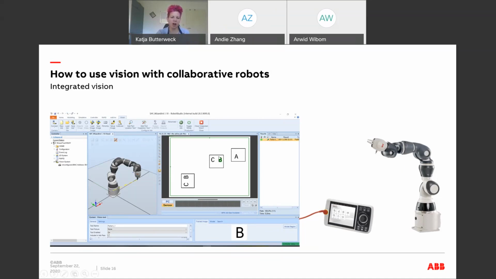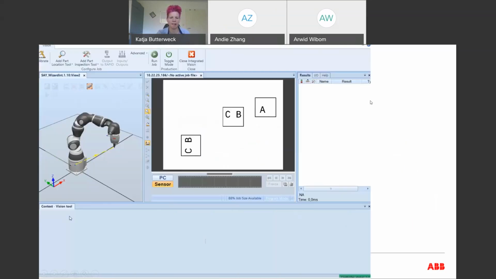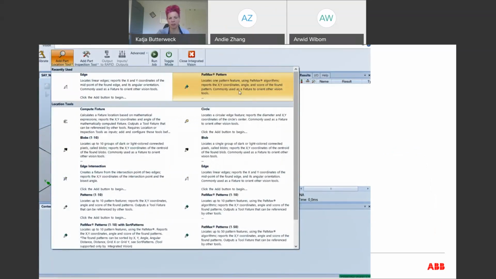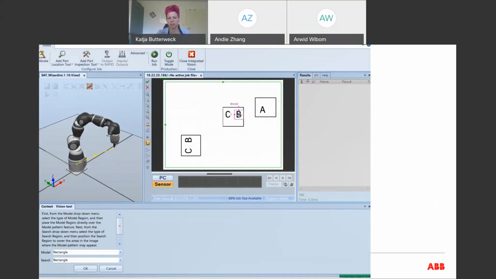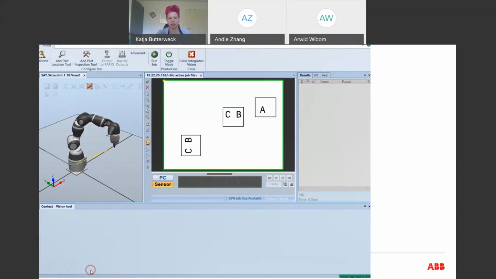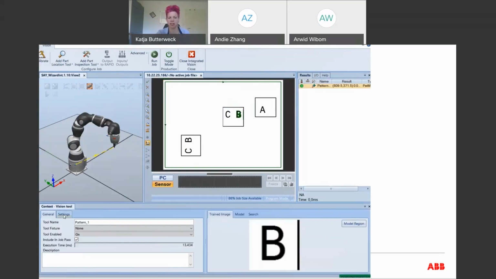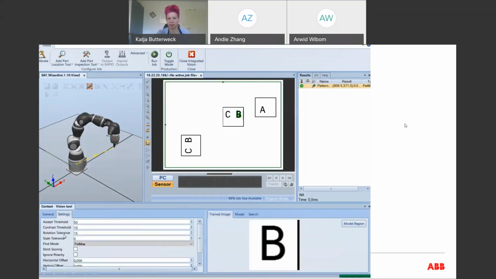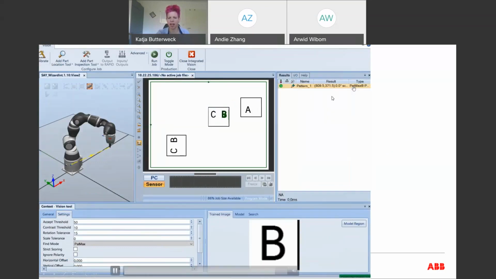Let's have a look at how we teach a new task now. Here, for example, you see the robot is searching for the bee. How do I set this up? We choose Add Part Location Tool, a PatMax tool. We just put it on top of the feature we want to search. Say OK, and that's it. Then we can see directly it has found the result. And now we still need to bring this information to the robot.